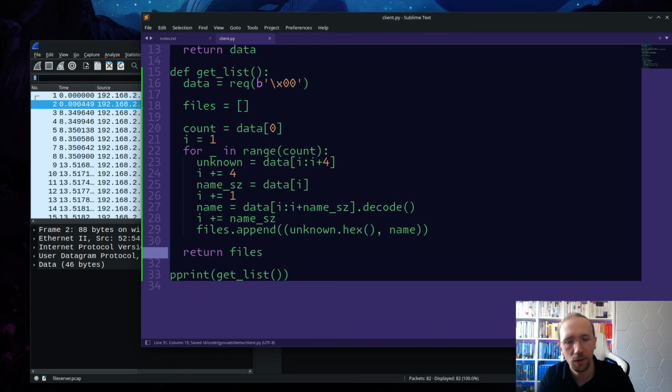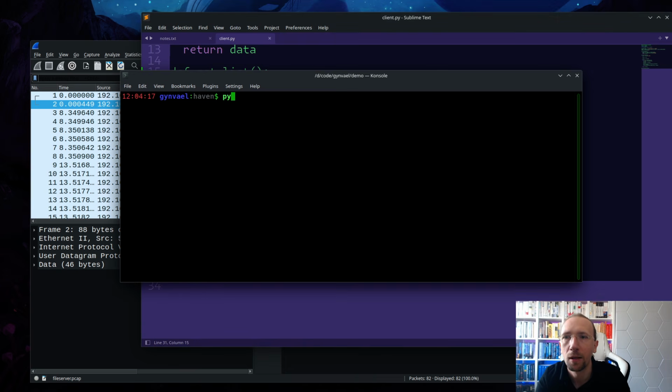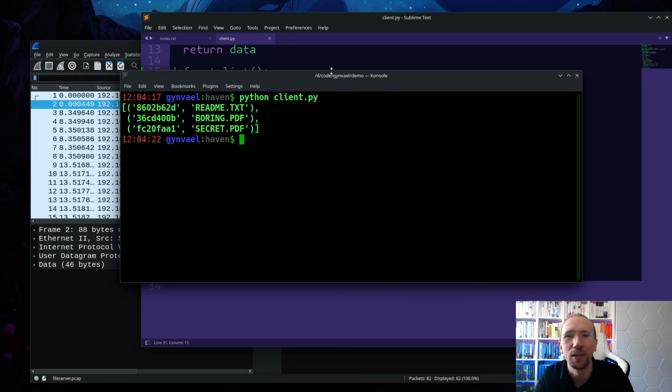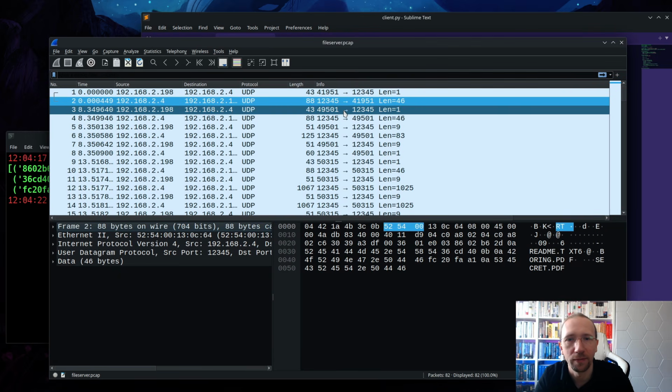So let's test if this works. I need a console to do that. And yeah. We got a list of files. Cool. So we have the README, the boring, and well, we want the secret, right? It's pretty obvious that we do want the secret. So how do we download a file though?